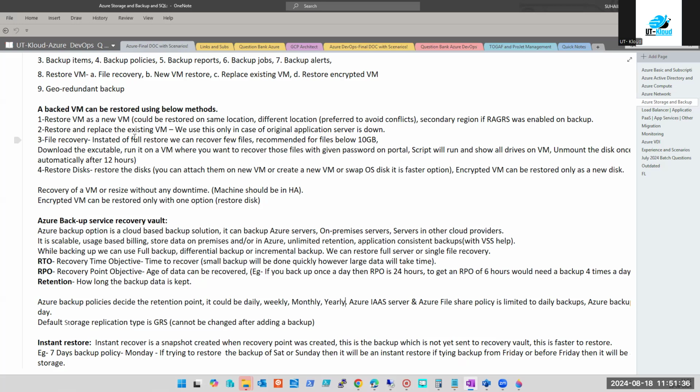What are the methods? The first method is restore VM as a new VM. For example, I have taken the backup of my machine and now I want to restore. So why would I restore this as a new machine? What could be the scenario? What comes to your mind, guys? Why would I restore the machine as a new VM?